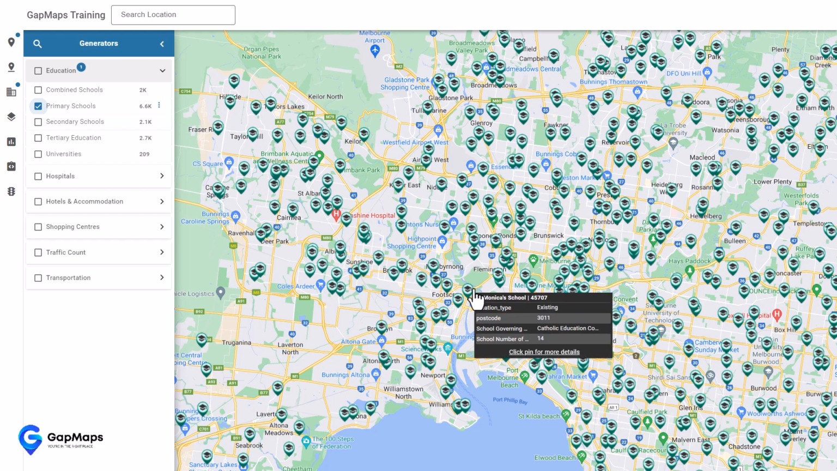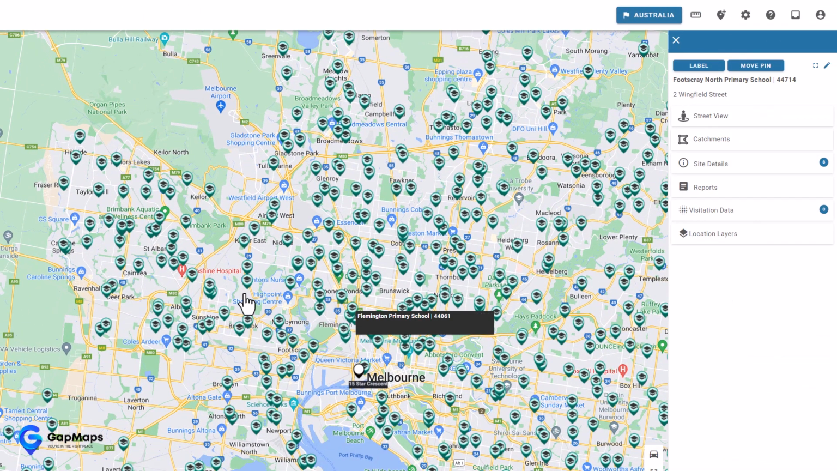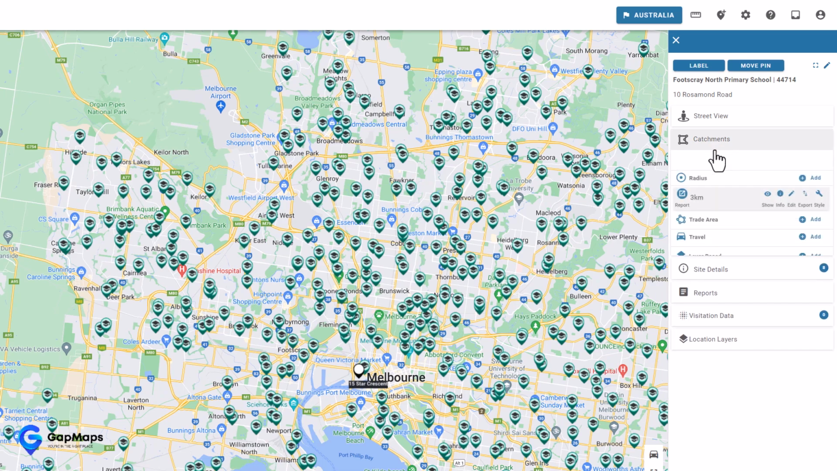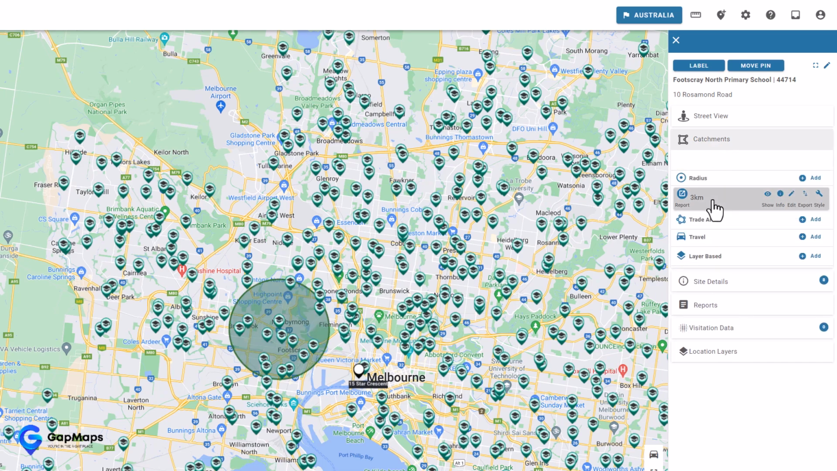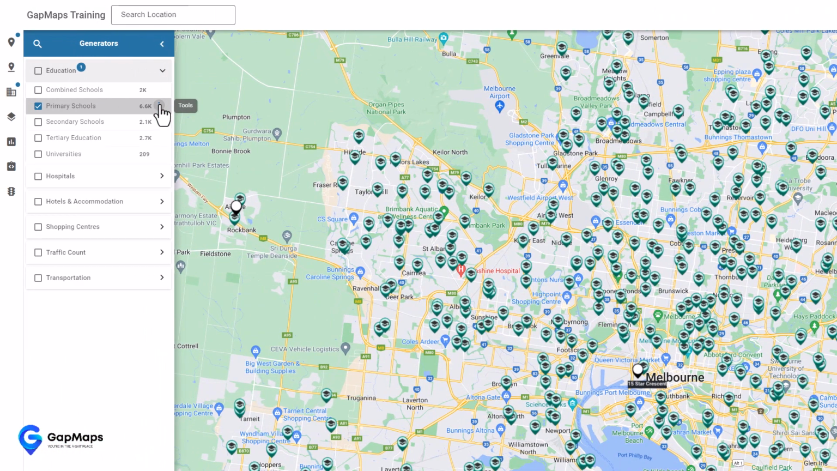As we hover over, we can see whether there's metadata available and what the name of that pin is. We can click on the pin. Once we click on a pin, you can see that the pin panel is almost exactly the same as what we've seen in business locations and company locations. The default catchment is there, and again, you can create as many as you like on these pins as well. The Tools menu is also the same, and you can tick on as many as you like in the same manner.